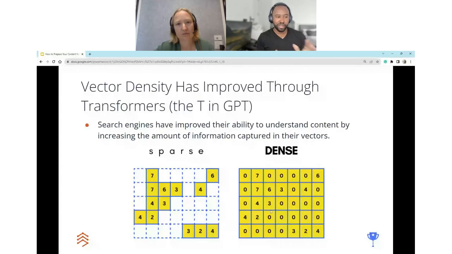When you talk about transformers, the T in GPT for ChatGPT, that's been a giant leap forward for natural language processing in general, but specifically for Google, it's made them a lot better at understanding what's related to other things.